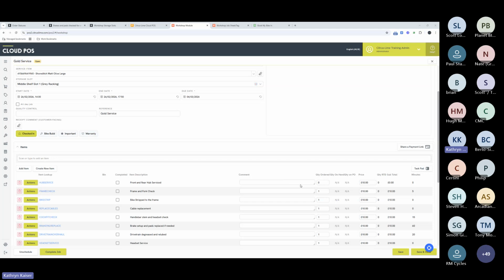Can you see the storage slot on the checkout? Ooh, I don't believe so. That's a really good question. I don't believe so, but I will go away and see if there's anywhere that it shows up. I don't believe it shows on the receipt.